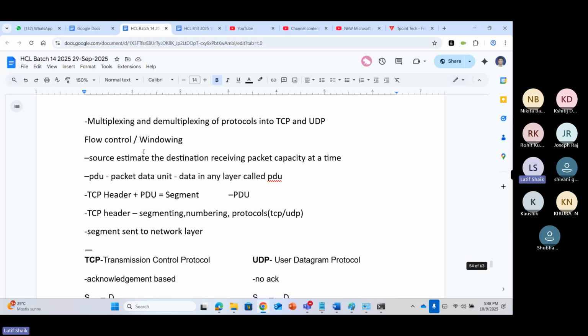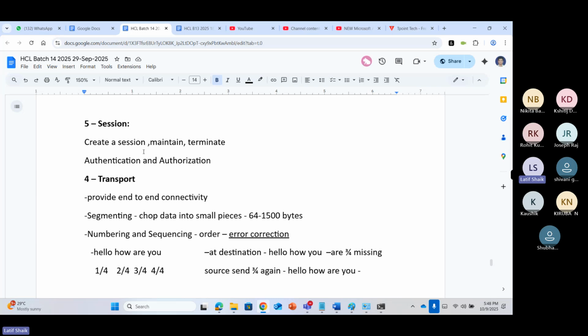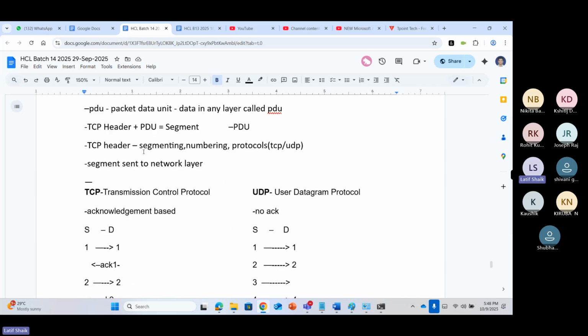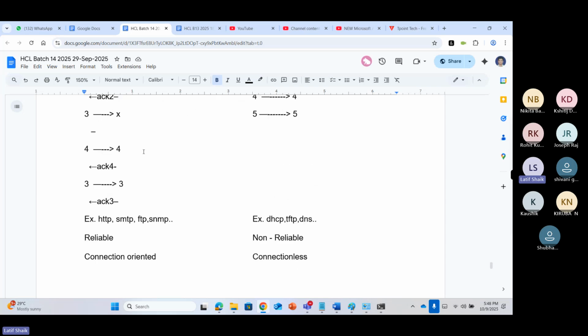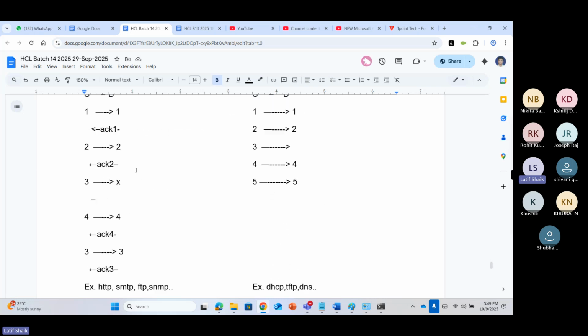Okay. So these source and destination TCP protocol port numbers and UDP protocol port numbers are attached to your segmented data. The number of packets you are sending, that information is also attached. That's called the TCP header. So the TCP header plus the PDU from the session layer, the data from the session layer and TCP header combined, is called a segment. That segment is sent to the network layer.